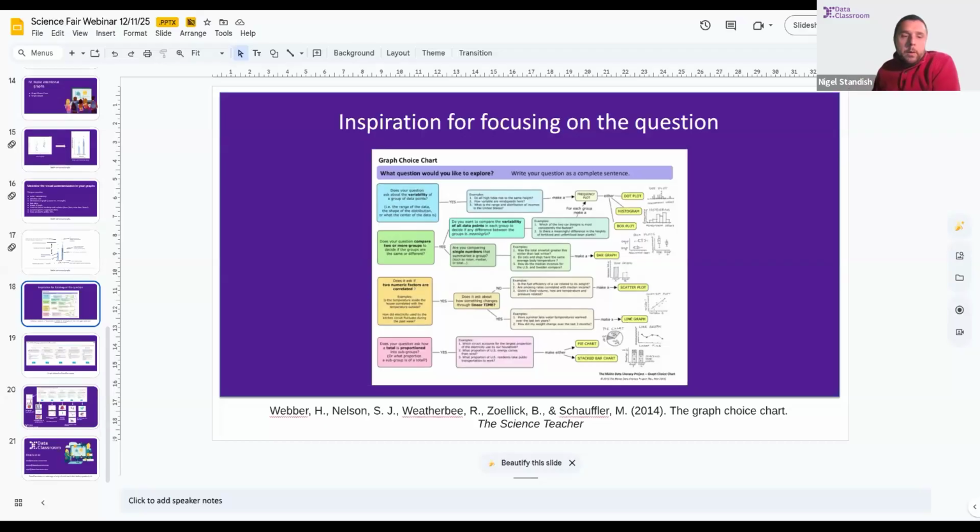But what Weber and Co. have done here is they've outlined, hey, if you're asking this type of question, these are the types of data that you're going to have to collect, and these are the types of graphs that that data can make, to help answer that question. And Data Classroom has taken, I agree. I really wish I'd seen this years ago, even in 2014. If I'd seen it then, it would have been a big help.